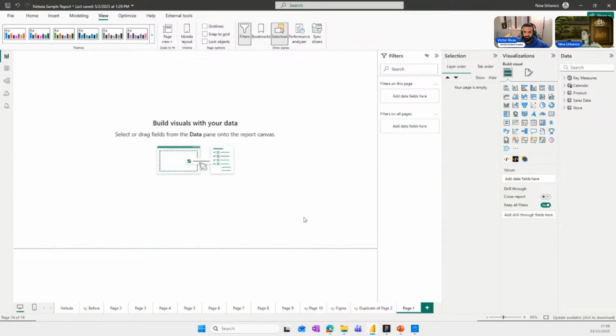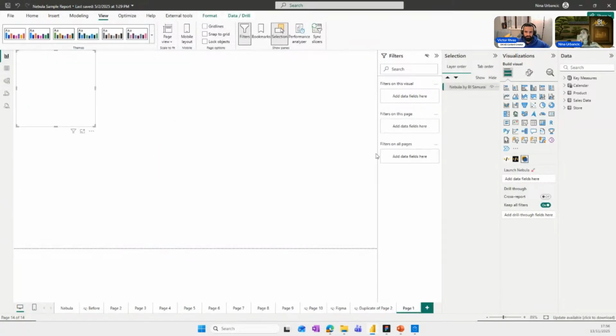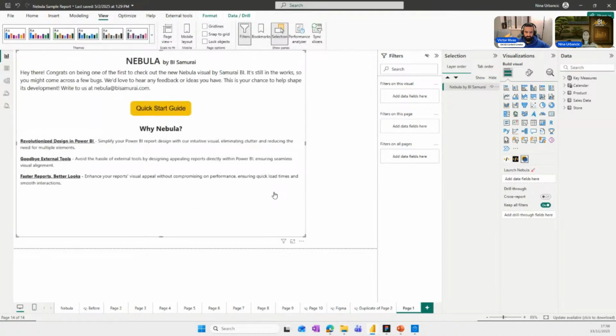So I'll create a new page and I'll add Nebula to the page. Right now, when you open Nebula, it just gives you simple text. It also guides you to a quick start guide on our website, which will explain everything that I'm going to show now. We are currently developing a replacement for this landing page inside the visual with another one. We're also updating our website, which should hopefully be live maybe next week. But when you add the visual, it looks like this.